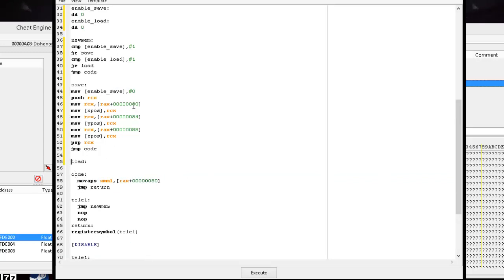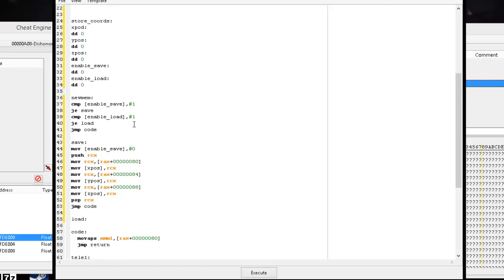And we need to do the same thing for load, except we're going to be doing things in reverse. When enable load is a 1, it's going to jump down to here. So right off the bat, we need to remove that flag, or make it go back to 0 so it doesn't keep loading. So we're just going to move a 0 right back into it. We're going to do the exact same thing. We're going to borrow the RCX register again to be our carrier.